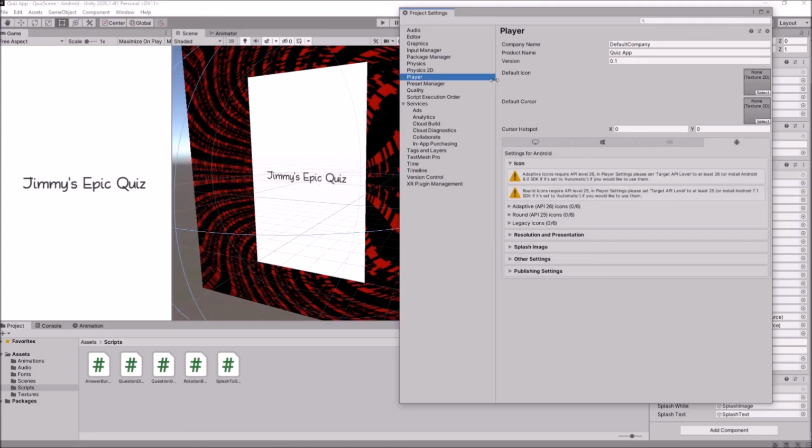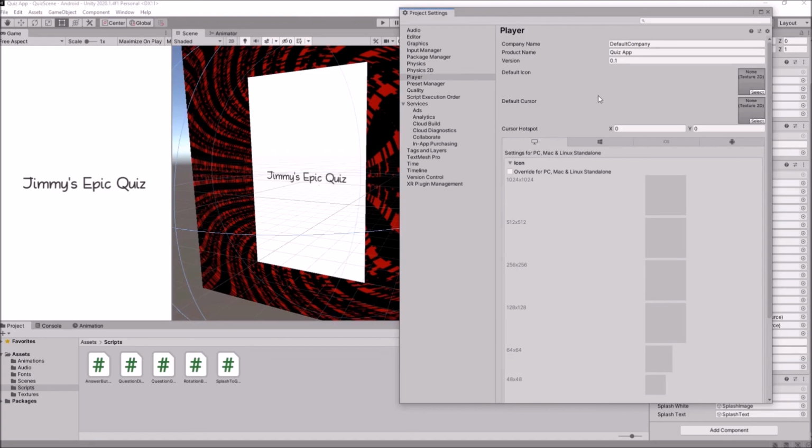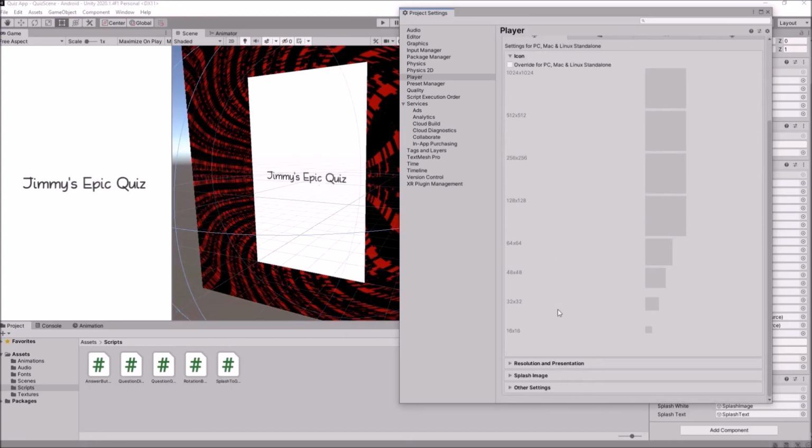One thing that we are going to take a look at is the player. Now, the player is not you per se, it's the actual running of the game. So company name, it could be anything you want, My Company. The product name, obviously Quiz App. Version, let's say version 1.1, whatever it would be. Your icon will be whatever you want it to be. You can drag and drop textures here if you want to. They would obviously feed down into all of these icons here.